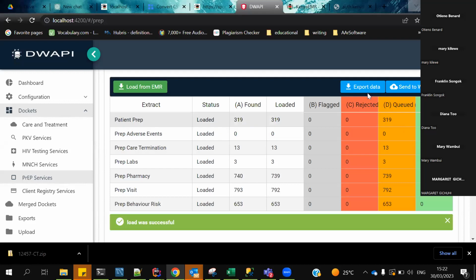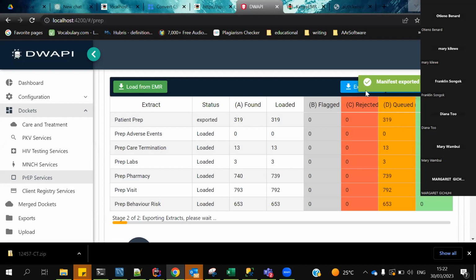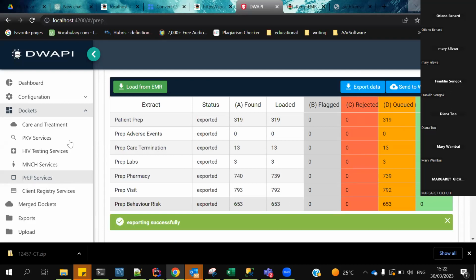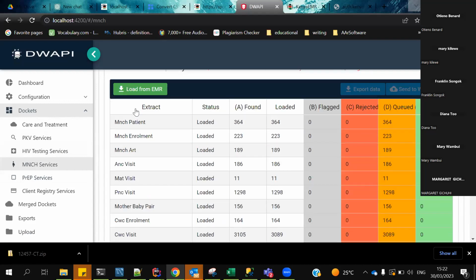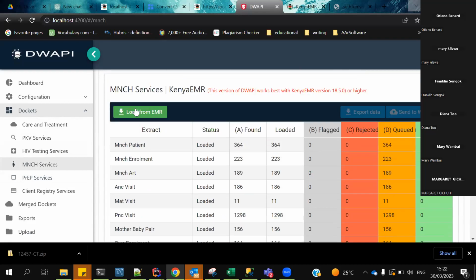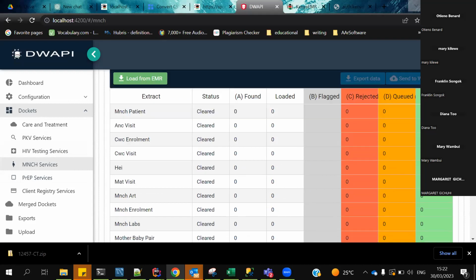Okay, so that was good. Now I can export prep data. Okay, that step is complete, and I can navigate to MNCH. I'm not sure if it's big or not, but let me also load. Then I'll export this data, and then we can upload all of them at the same time. So let me just complete this one step.